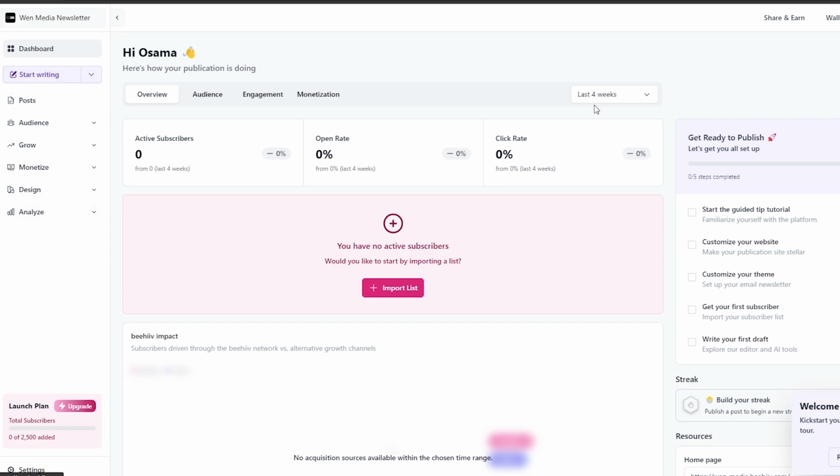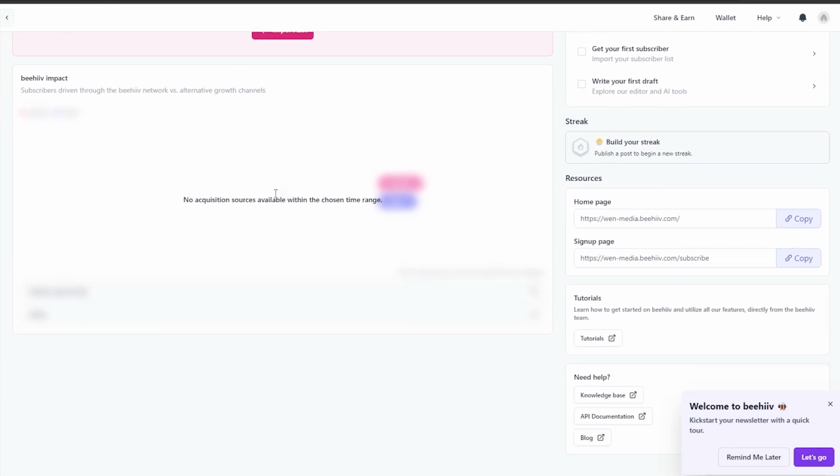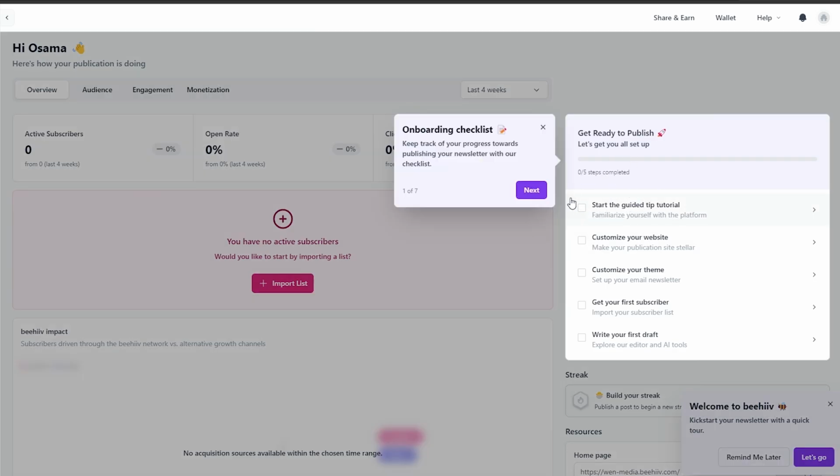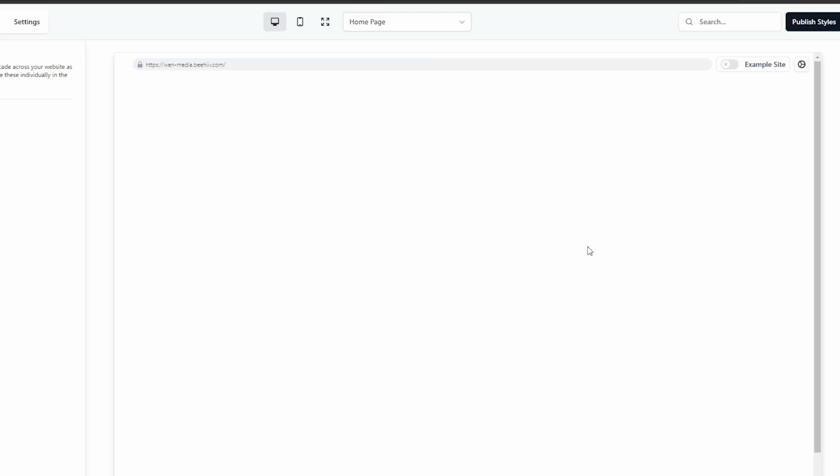And this is going to be your dashboard, of course. And down below, you will see all of the options. On the right hand side, you have a get started list. So you can start a guide, tip, tutorial over here, customize the website, customize the team, get your first subscriber, and write your first draft. So let's go ahead and complete the steps. First we're going to start the guide tip tutorial. We'll do that, and there we go. It's done. And now we can go ahead and customize our website.